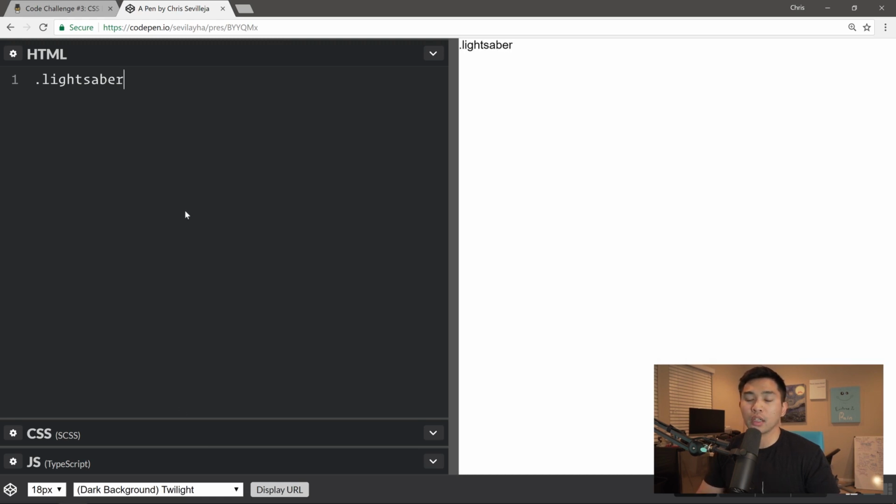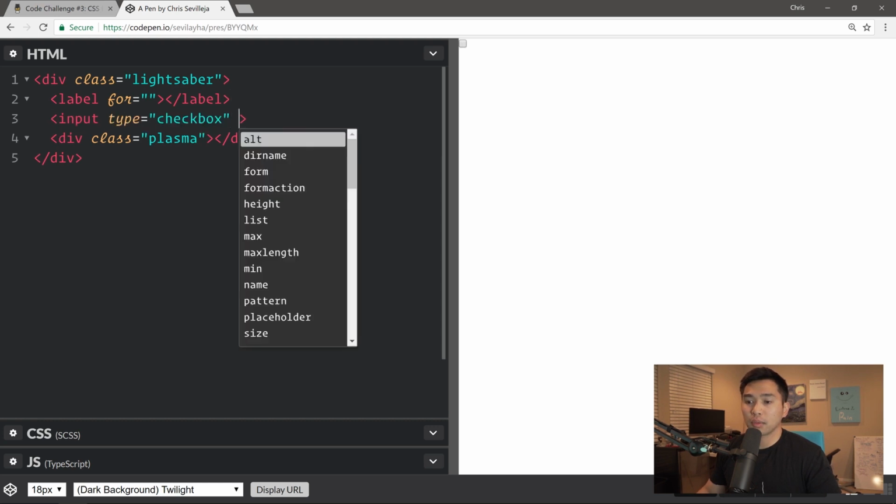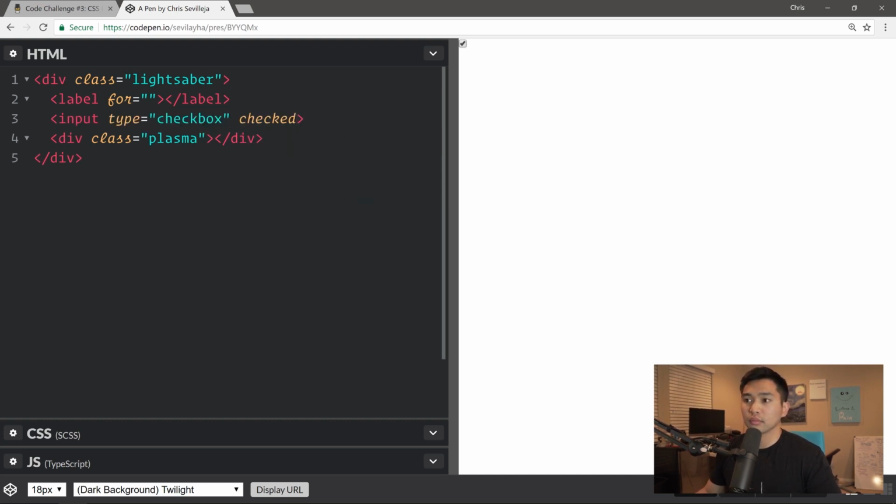Yeah, there we go. So lightsaber, inside of that, we're going to have a label. And then next to that label, we're going to have an input of type equals checkbox. And then next to that, we'll have a plasma div. And this plasma div is what will show off the plasma part of the lightsaber. So we're going to have label for, input type checkbox, and let's make sure it's checked. All right, that's checked to start, and that is going to do it for our HTML.